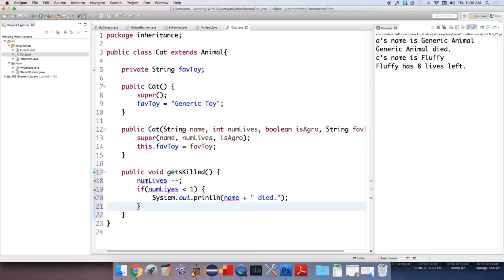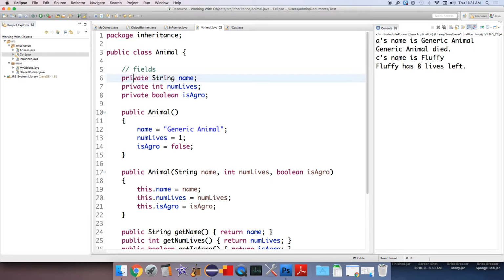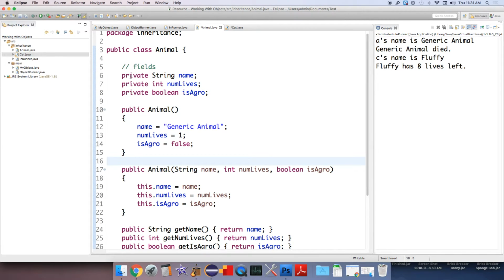But why can't it access this num lives thing? Well, num lives is nowhere in this class, but I thought I told you that inheriting classes have access to all the things from above. Well, they do, except if the parent class is labeled something private. Private means it only belongs to the animal that was created from this class. Public means it belongs to everyone.